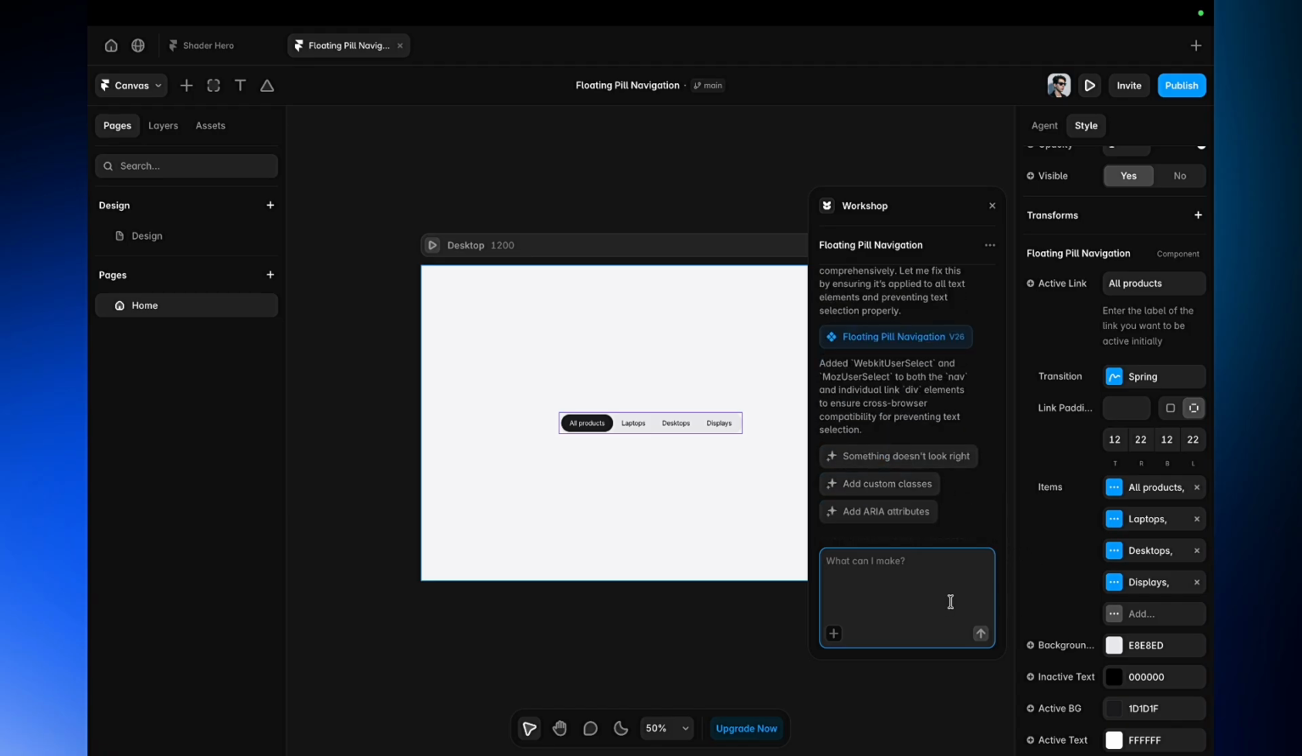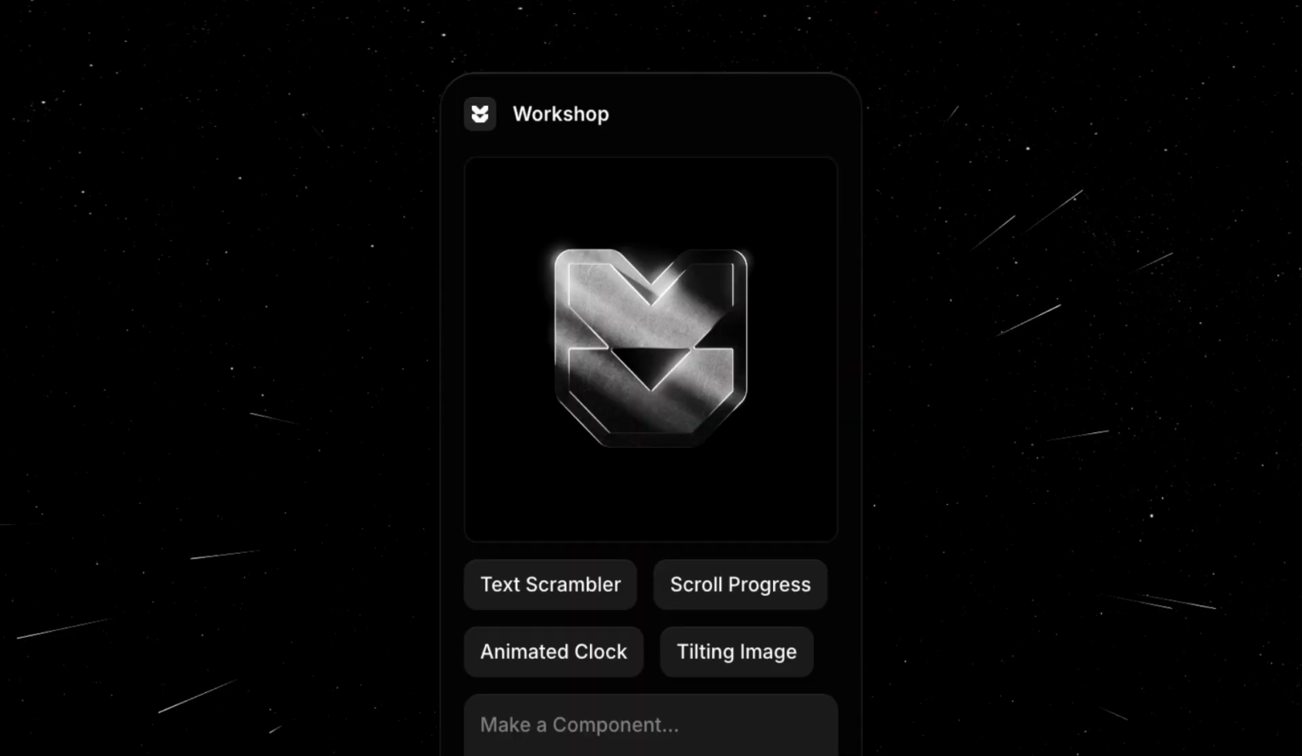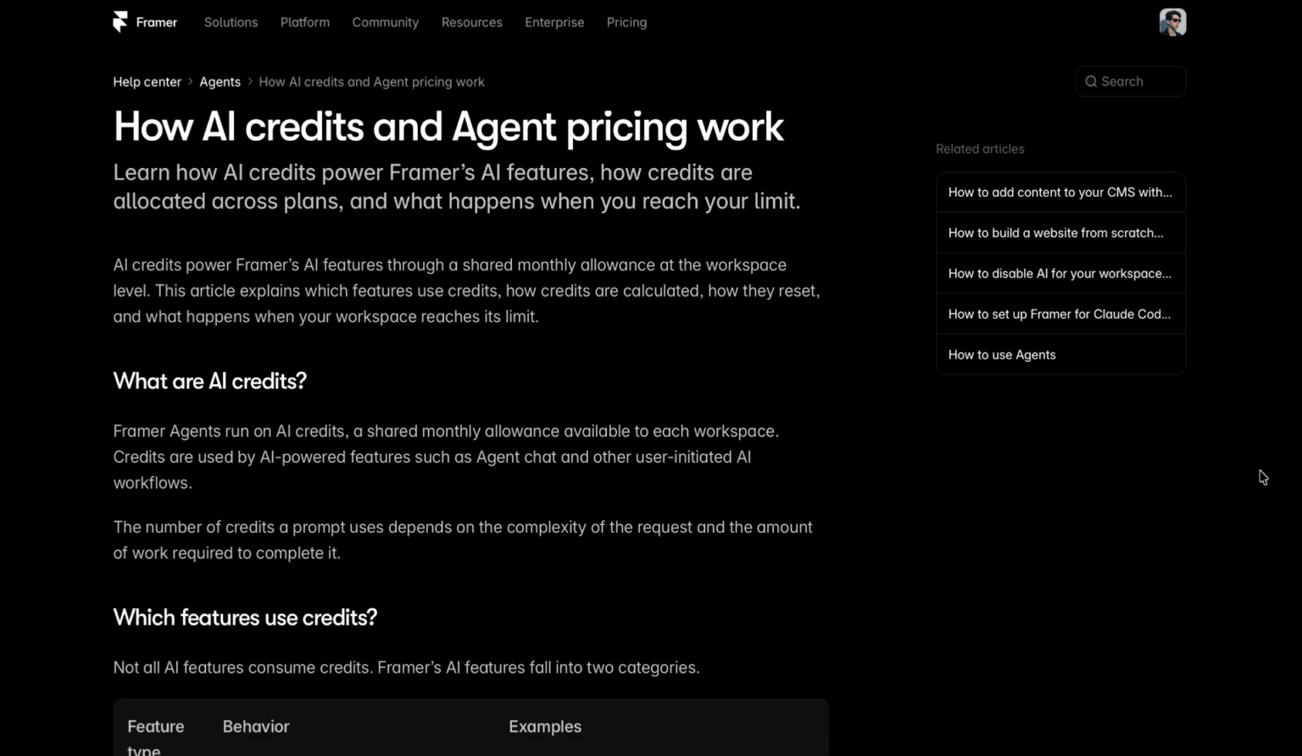Now, if I want to edit this component, of course, I would talk to Workshop, and it will just make changes as it goes. I can even give it image references by clicking this plus sign, and it will make custom components for me for my specific needs, right? Now, Framer Workshop is a powerful free Framer plugin that creates customizable code components from prompts. But there's one limitation worth understanding.